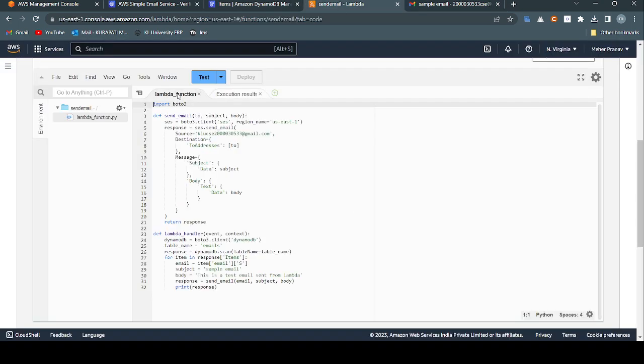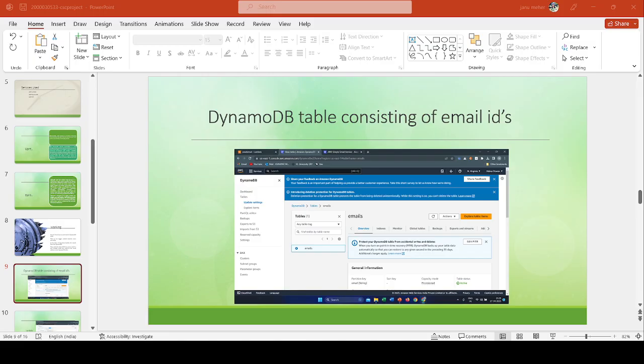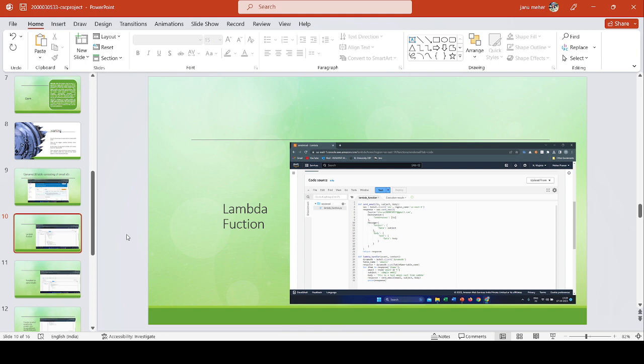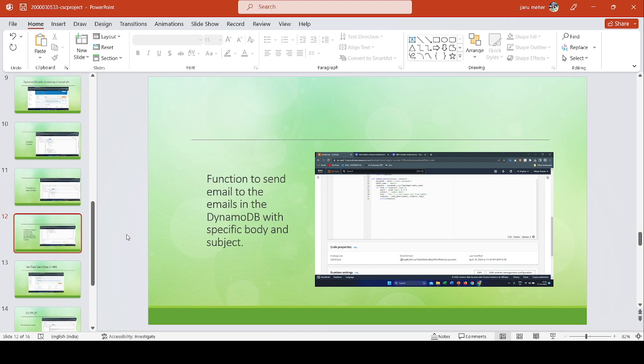So this is the code we have in the Lambda. This is a test email from the Lambda. So this is a simple way for sending emails using Lambda. So after writing the function, one function is for sending emails and the other function is to send the email to the specific email in the DynamoDB table item with a specified body and subject.